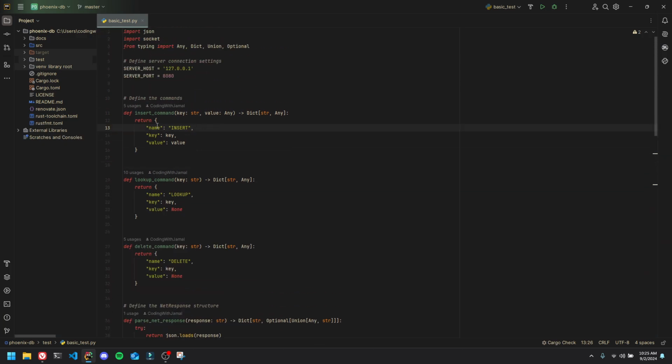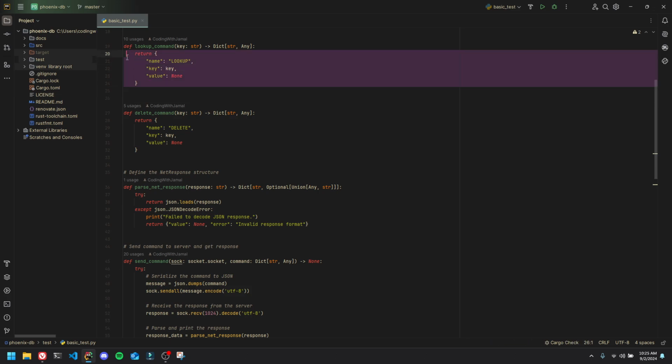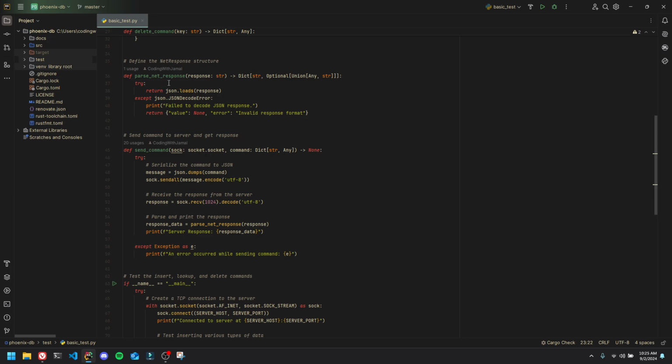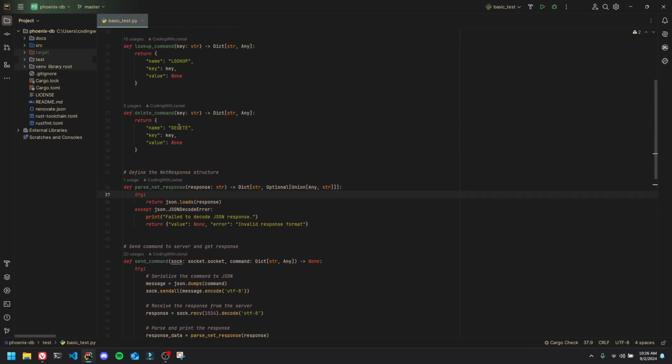So how this works is whenever a command is run, we send this object, or structure. We send the name of the command, which is insert in this case, the key, and then the value, and we do the same for the others. Obviously we don't need a value when looking up data, so that's just none, and the same with delete. Then here we just parse the JSON and return it, which would just be a dictionary, with strings as keys and values that can be anything.